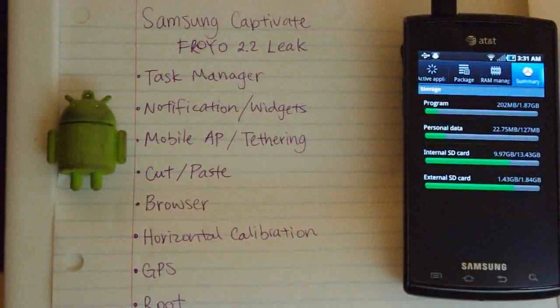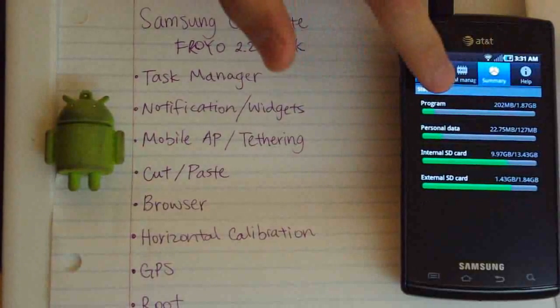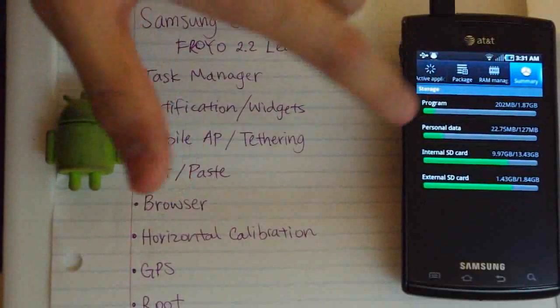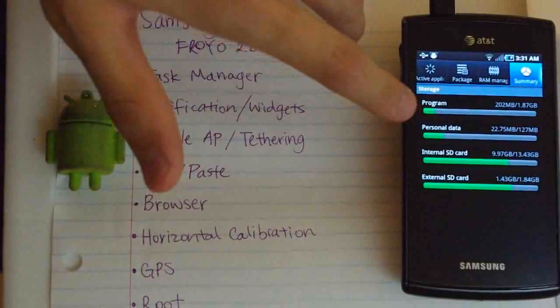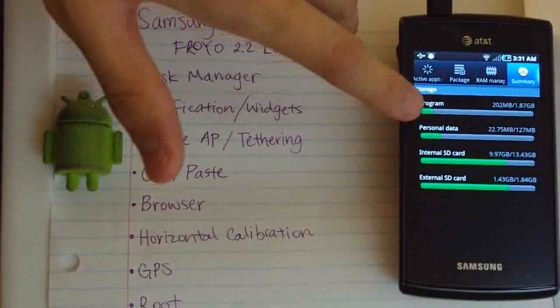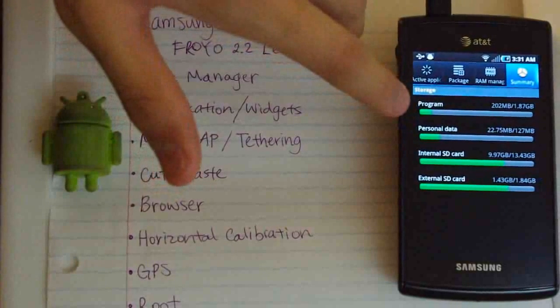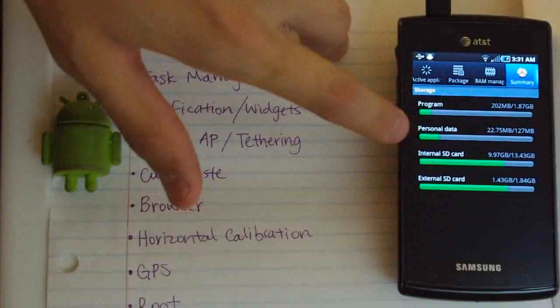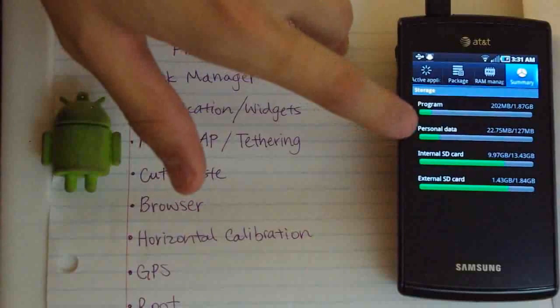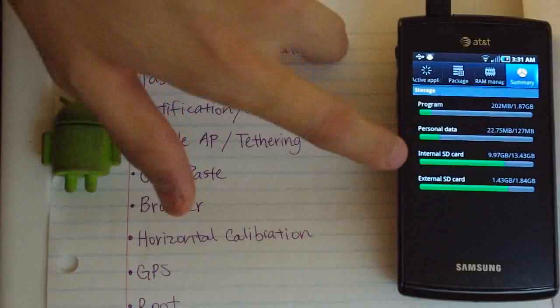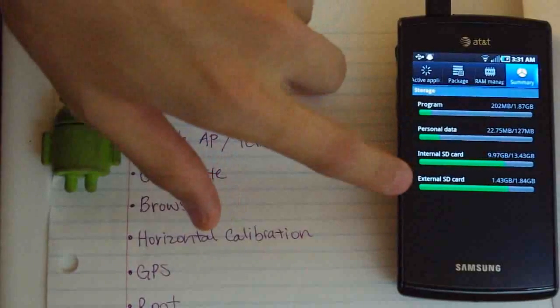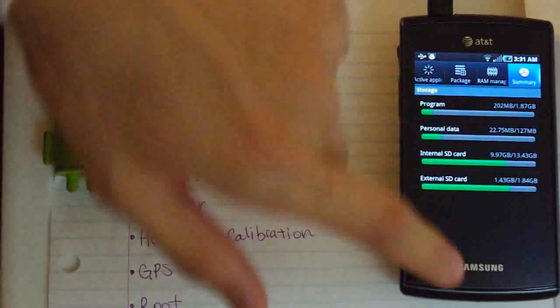So, okay, the last tab, well, there's a help tab, but okay, summary has, let's see what this is. The amount of storage your programs are taking up, the amount of space your data is taking up, the amount of space you have on your internal SD card and on your external SD card. So this is the Task Manager.